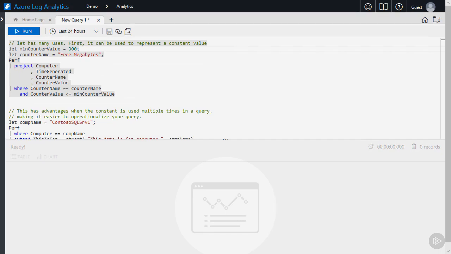Out of all the keywords in KQL, let has to be my favorite. That's because it is so incredibly versatile. Here you can see I'm creating a new variable called minCounterValue, and I'm giving it a hard-coded value of 300. Essentially, this is going to wind up being a constant. Underneath that, I have let counterName equals free megabytes to indicate the counter I'm looking for. And then here I have my main query.